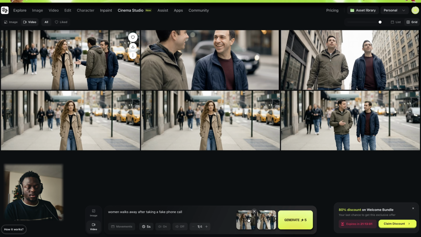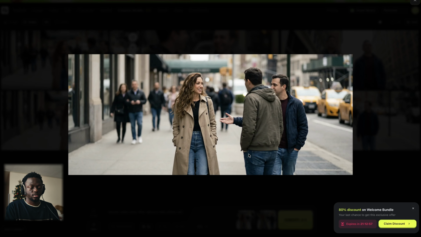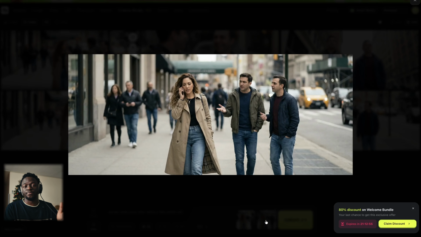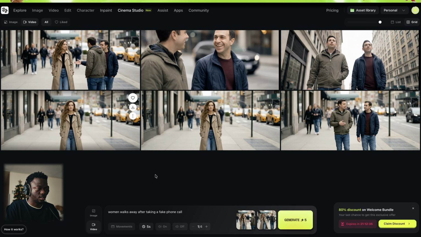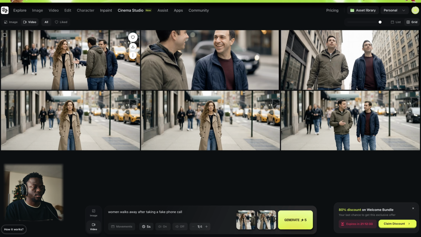So that was the last scene of it. So this was when they approached, and this is when she made the fake phone call to leave. So I told Higgsfield that my starting frame was this, and my ending frame was this image. And the prompt was: woman walks away after taking a fake phone call. And the video that was generated out of this was this video.